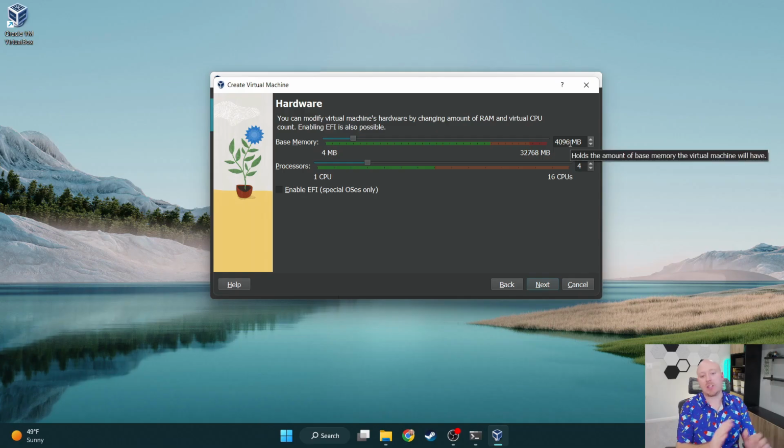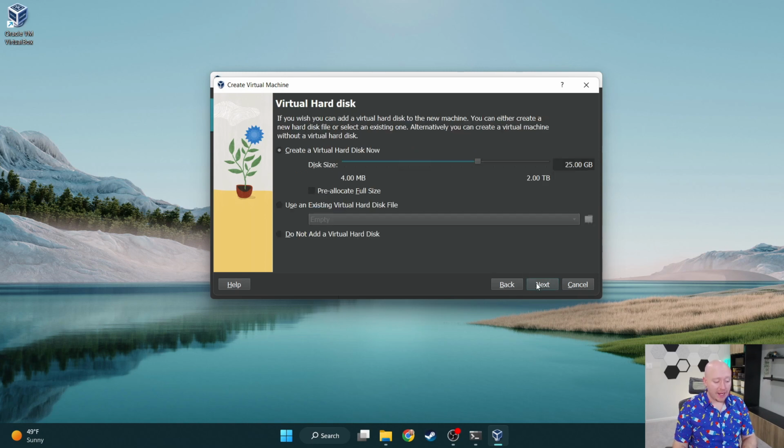Just so you know, 1024 megabytes equals 1 gig. That's actually the increment. That's why you see it's not quite exactly 4,000, but that should be 4 gigs of RAM. Okay. And we can click on next.